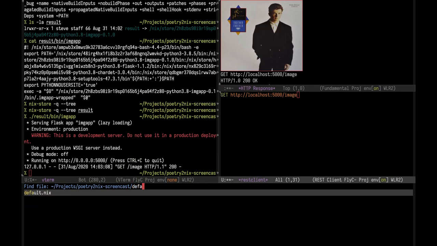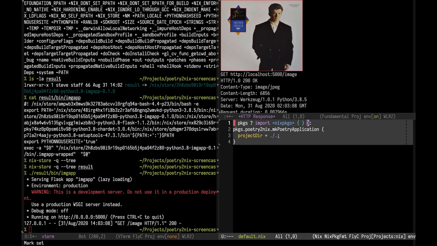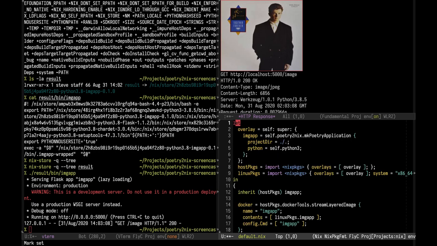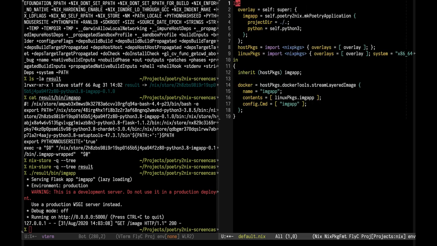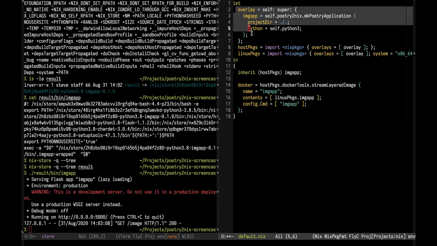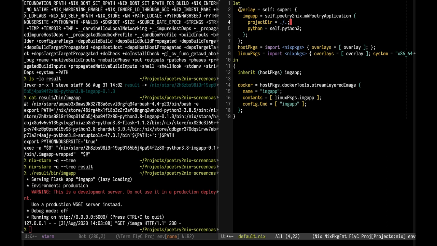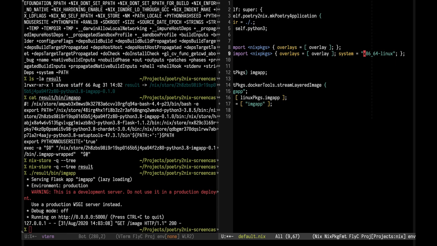I'm going to make a different version now of the default.nix. And I have one that I saved from earlier. This is slightly more complicated. Here I use an overlay to add our program using makePoetryApplication, as we saw before, to the overall set of packages that are known to Nix. I have one particular set of packages here, and then I have another set of packages for which I've overridden the target system to be Linux.